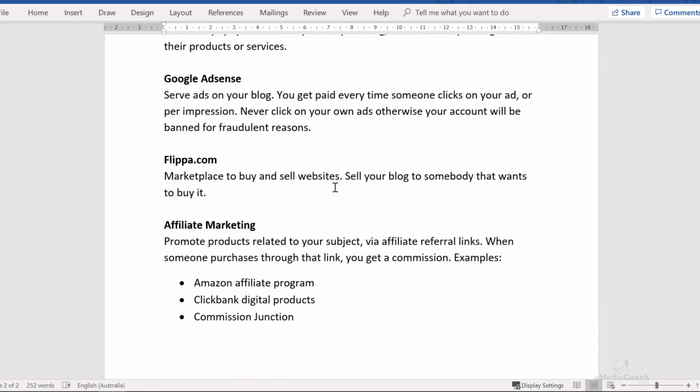Flippa.com, it's a marketplace where people buy and sell websites. And so go to Flippa.com and have a look at the things that people are selling, have a look at the things that people are buying, and have a look at why people are buying, and then start to use that information to push your new blog in the right direction. If you've got a little bit of traffic and if you're making a little bit of money, think about selling your blog for a decent amount.